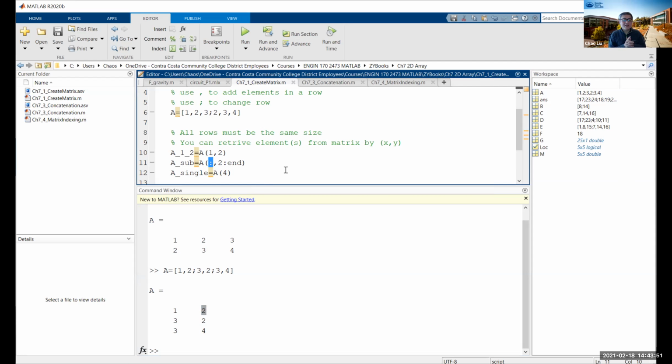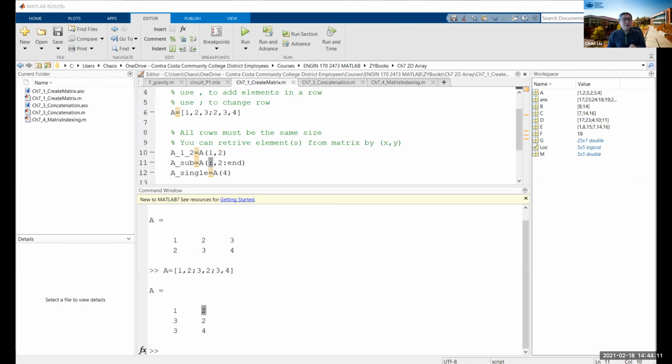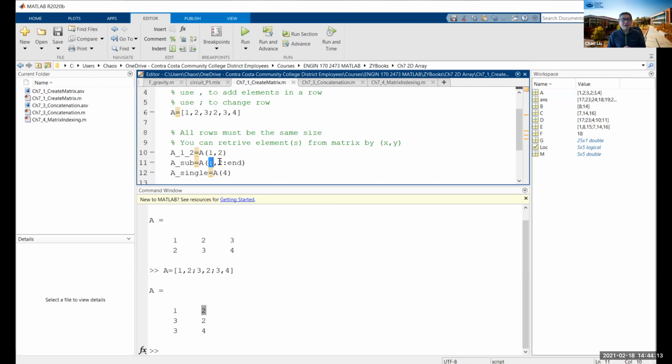So if you put a colon here, and the first number represents the rows, that means all of the rows. Okay, so it's all of the rows. I'm going to get a subset of that, so I need all of the rows. The second one here that I put is the 2.